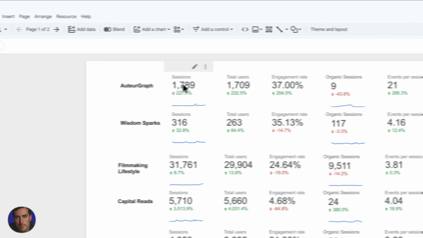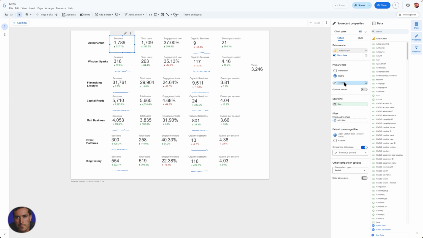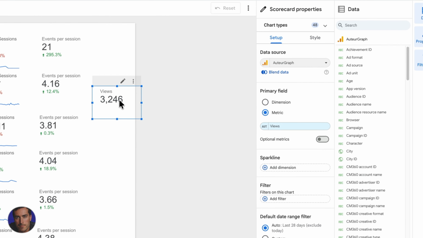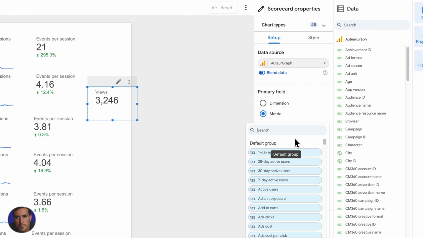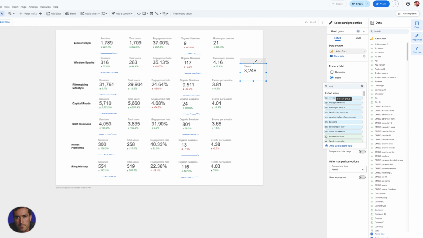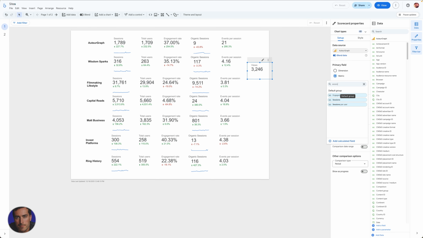So sessions data, all I've done, it's as simple as this. You just click on the scorecard. So if I was doing this one, I can click here and I can start to, if I want to put sessions in, I'll just type sessions here and I'll find it. If I had this one open and I wanted this to be, in fact, engagement rate, I could click or start to search for engage, and then we could click and just change that out. So it's as simple as that.